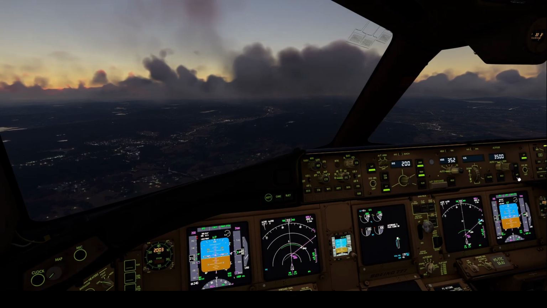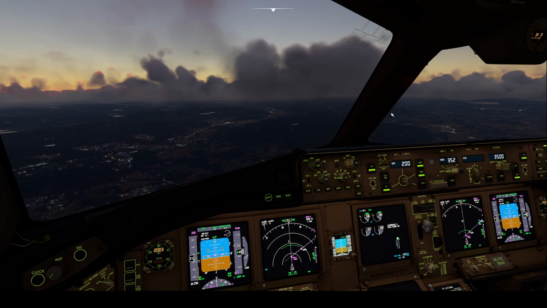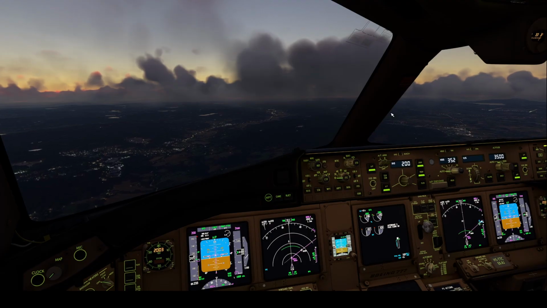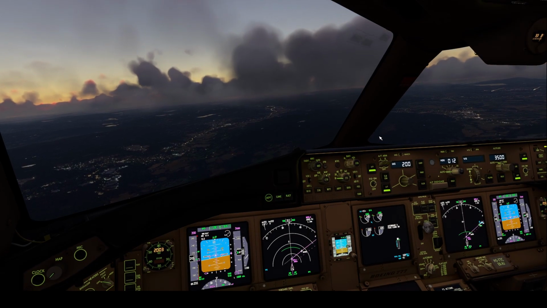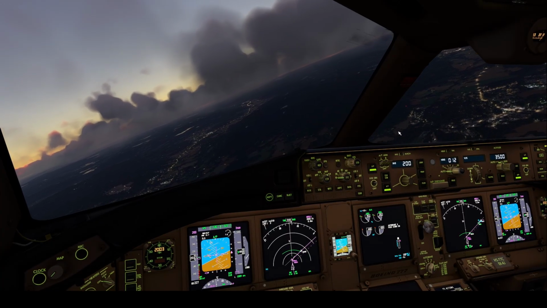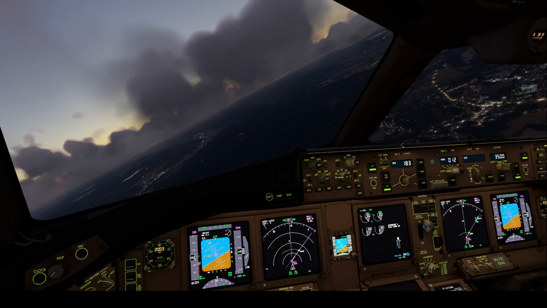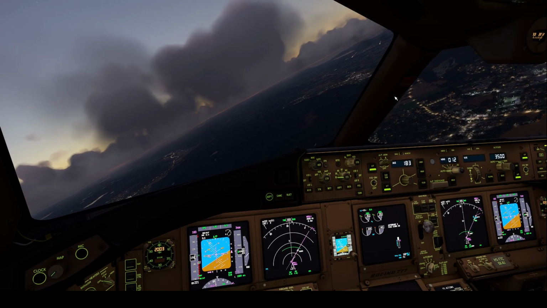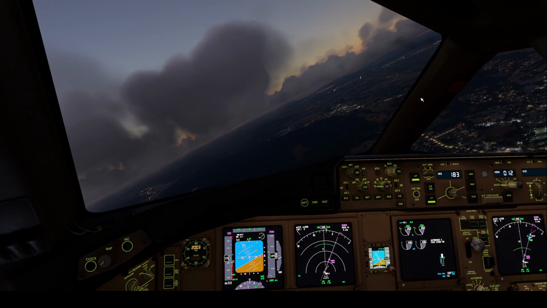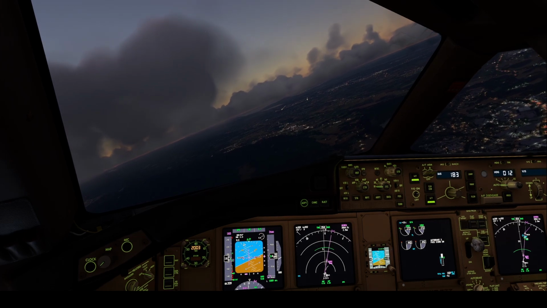We're on intercept for the ILS. Let's arm the approach. Localizer, glide slope is armed. And captured. Flaps 5. Miles. Fine, set and checked.